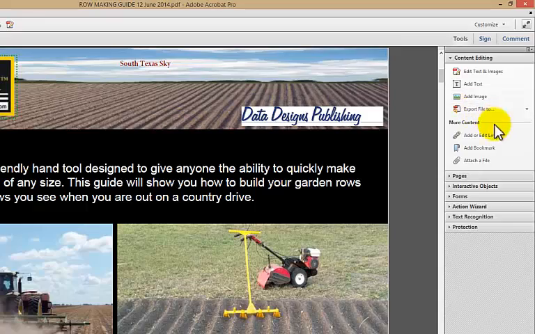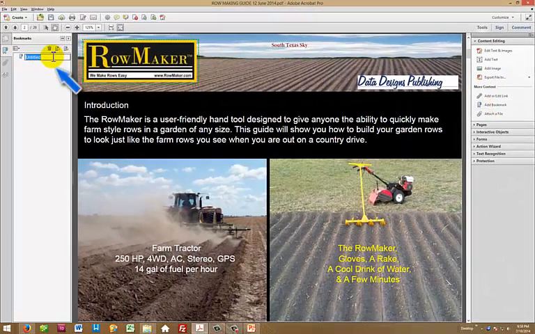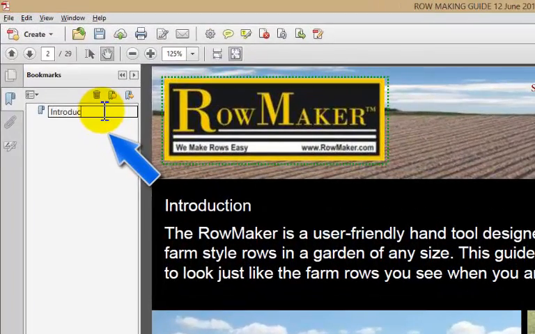Well, the next thing in our content editing is adding a bookmark. When I click on that, it allows me to create a bookmark. I'm going to bookmark this page, call it Introduction. Now, the difference between a bookmark and a link, if you're not familiar, I want to explain that. The bookmark panel can be open at all times or opened whenever you want to on any page or from any page of the document.